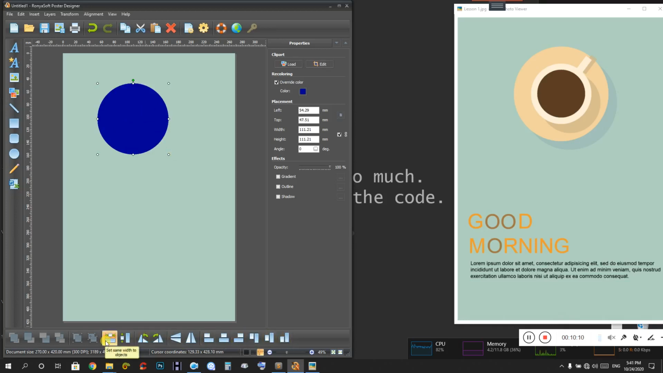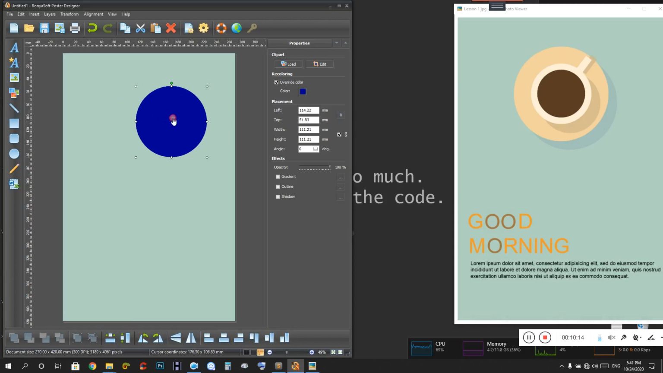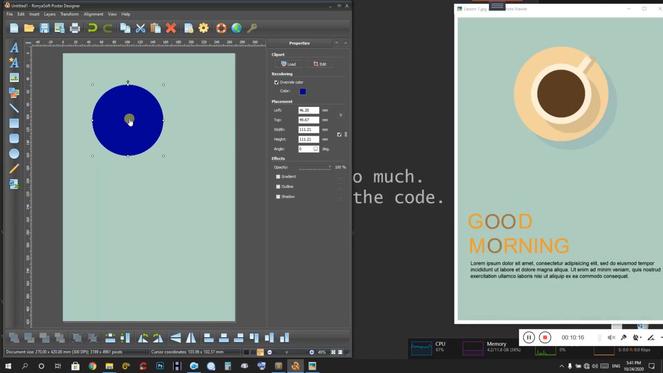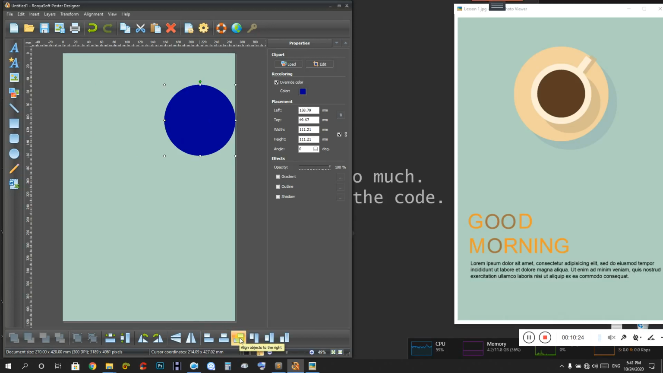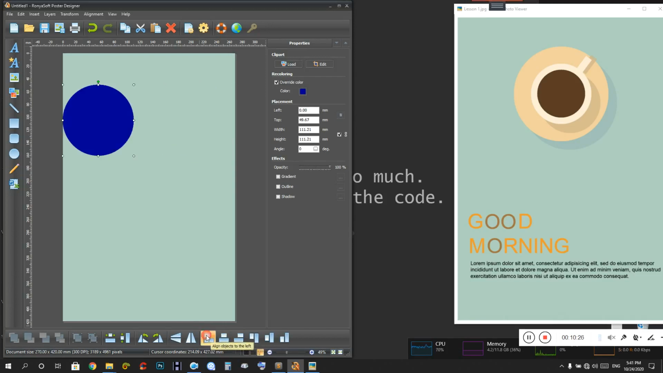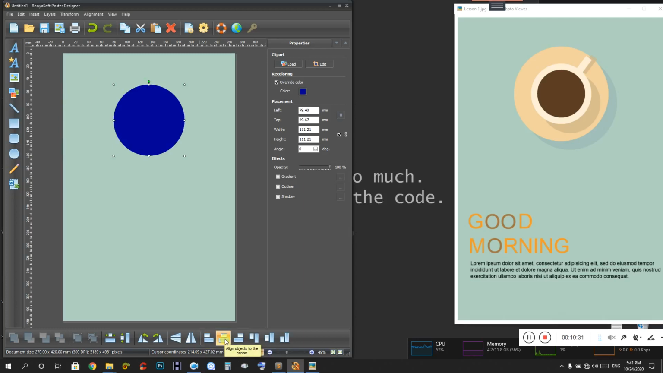Now the moment it brings the shape here, you see below it has activated alignment of our objects. So since our object is centered, you don't need to hold and drag it around. This is time wasting. You just click here, align objects to the center. Once you click it, it comes here. If you want to align it to the right side, you click here. It goes there. If you want to align it to the left side, you click here. So our object is aligned at the center. That's enough.